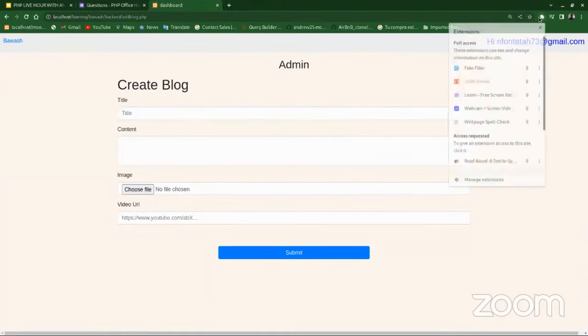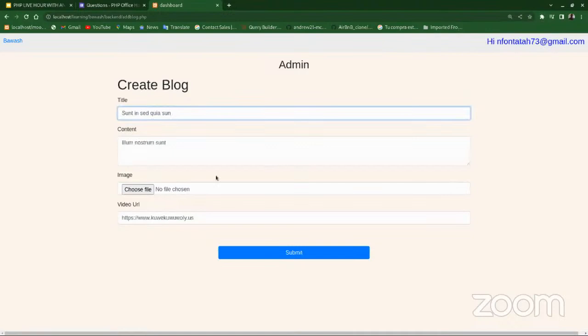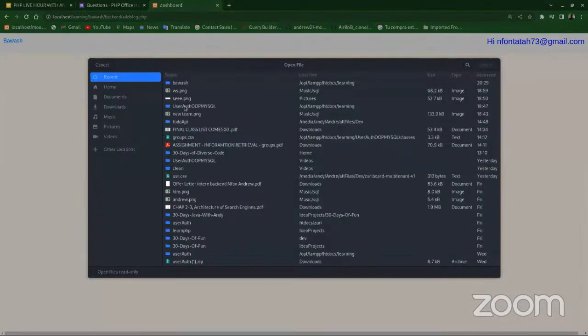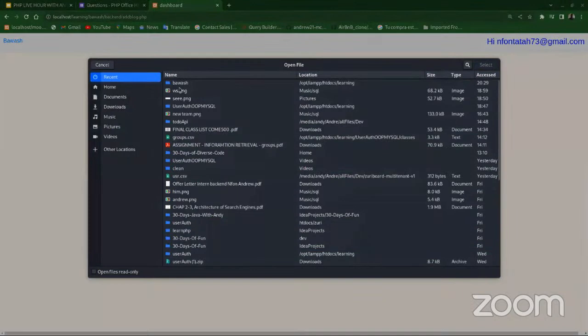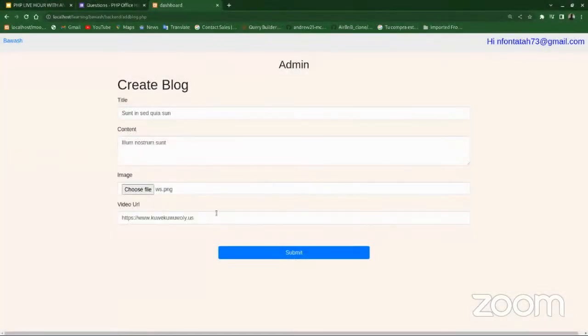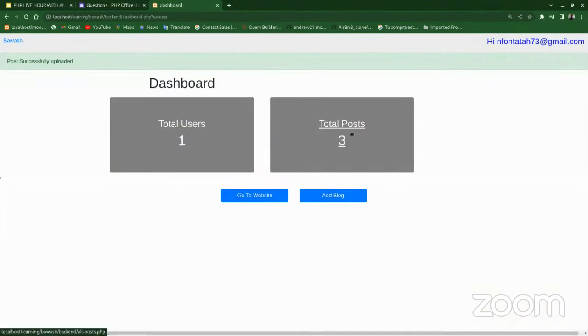Let me autofill this, right? Autofill and passing some content. Let me see. So I have this, and when I click on submit, it creates the post for me, and you see the total number of posts here increase.